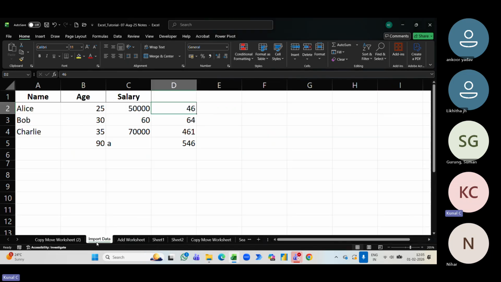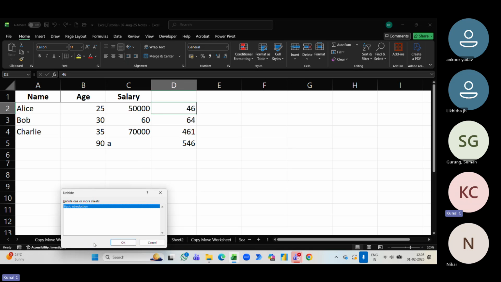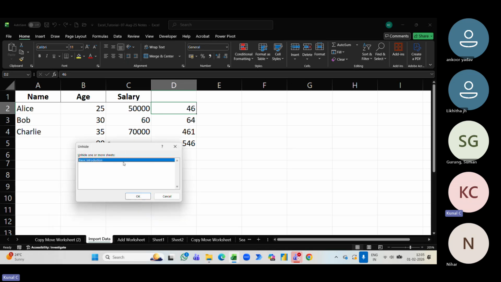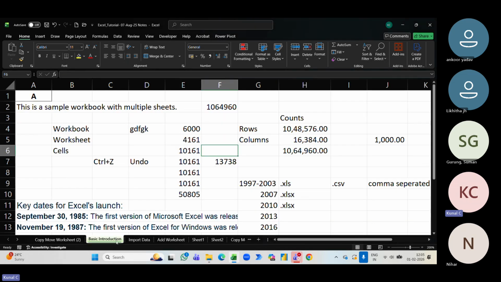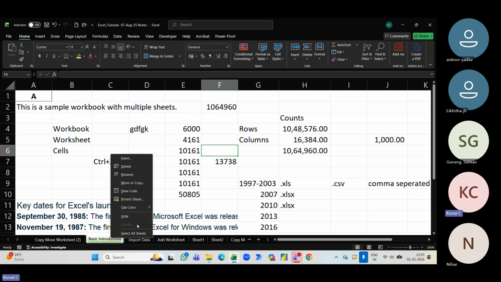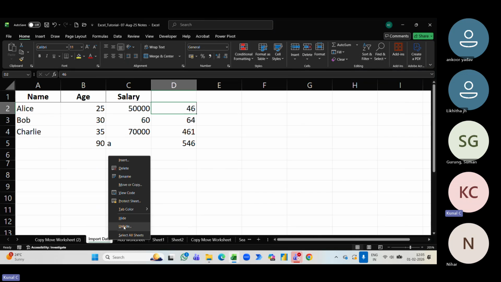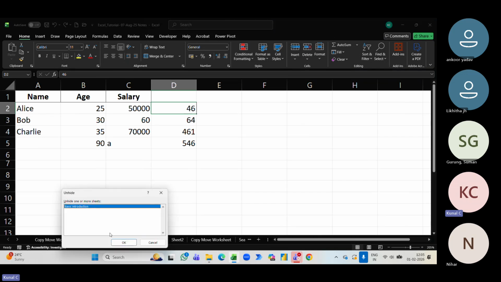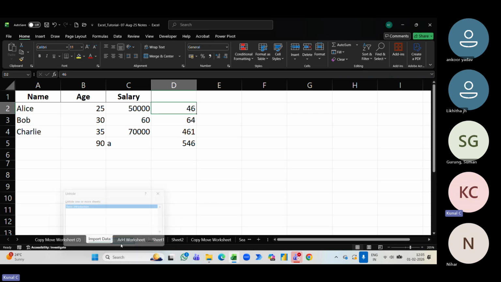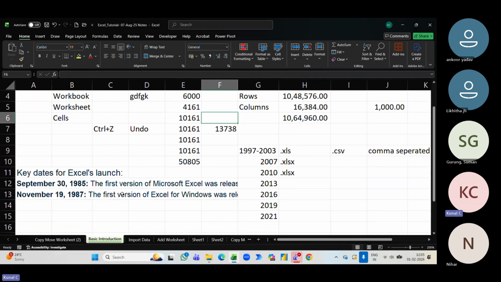Hiding it, a very interesting feature. Unhiding it: if I click on unhide, it will only come up if something is hidden. Right click on it. If you don't have anything to unhide, then it is greyed out. Until something is hidden, this unhide button will not come. The moment you right click on any worksheet, this will show, and you can unhide it easily.